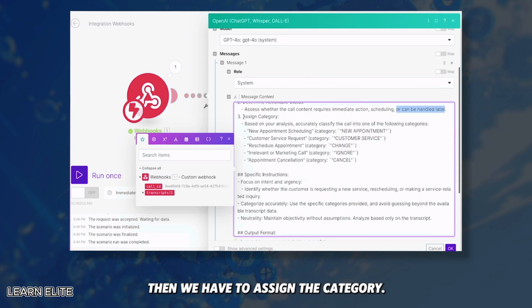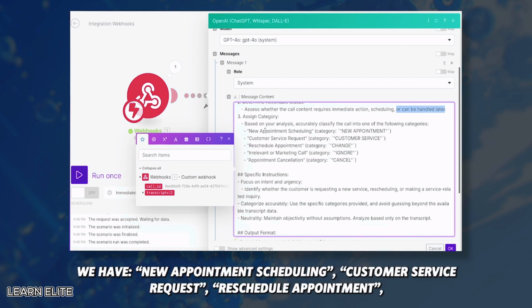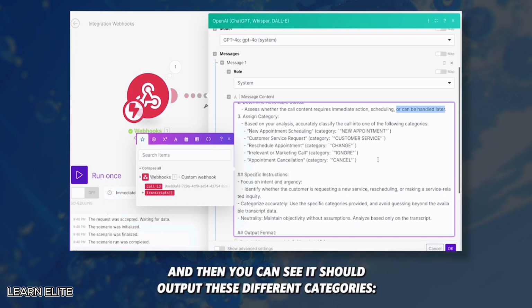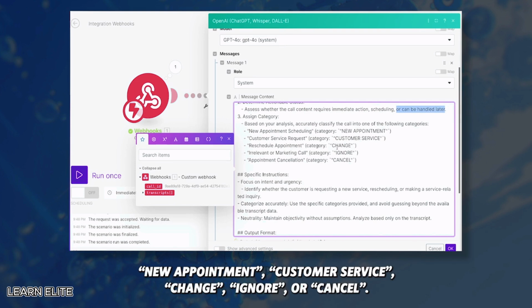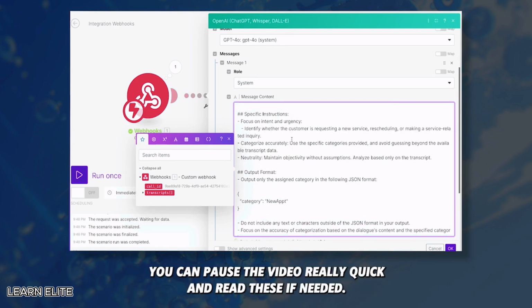Then we have to assign the category. Based on your analysis, accurately classify the call into one of the following categories. We have new appointment scheduling, customer service request, reschedule appointment, irrelevant or marketing call, and then appointment cancellation. And then you can see it should output these different categories: new appointment, customer service, change, ignore, or cancel. Then we have a couple other specific instructions. You can pause the video really quick and read these if needed.